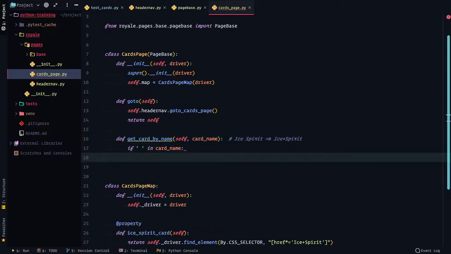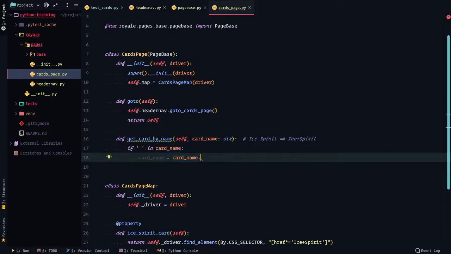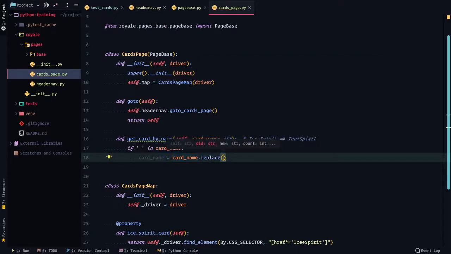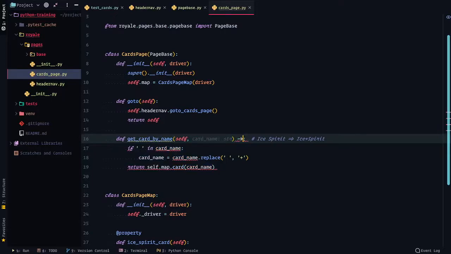So if there's a space in there, then what we want is for card name to equal card name dot replace, and let's make sure that everyone knows this is a string. Once I do that, you'll see once I do dot, all of a sudden it knows everything I can do with a string. This is the reason why type hints and annotations are actually really powerful. So I pass in a string card name dot replace, and I want to replace any spaces with a plus sign. Once I have that, then I can return self.map.card and pass in the card name. So believe it or not, this is also returning a web element and will work with any one of these.